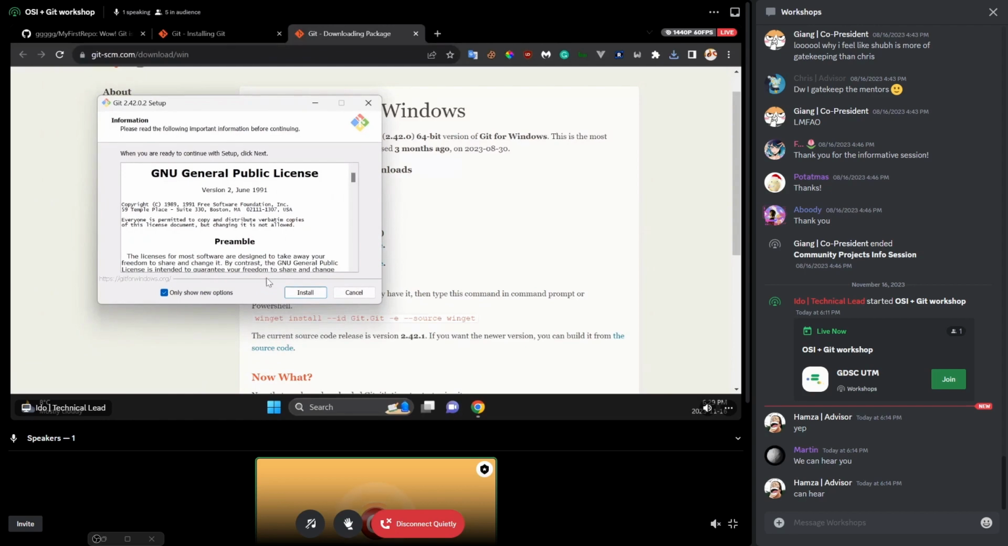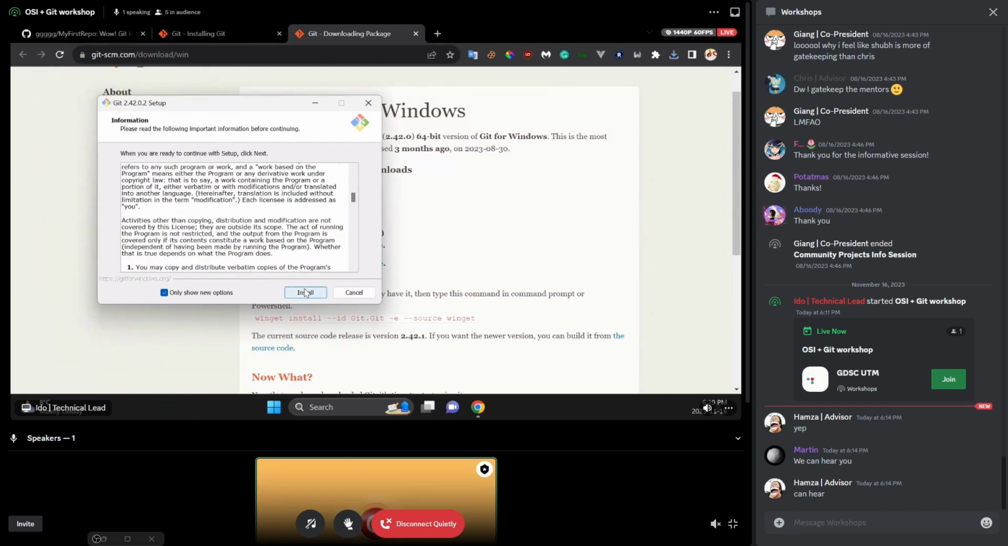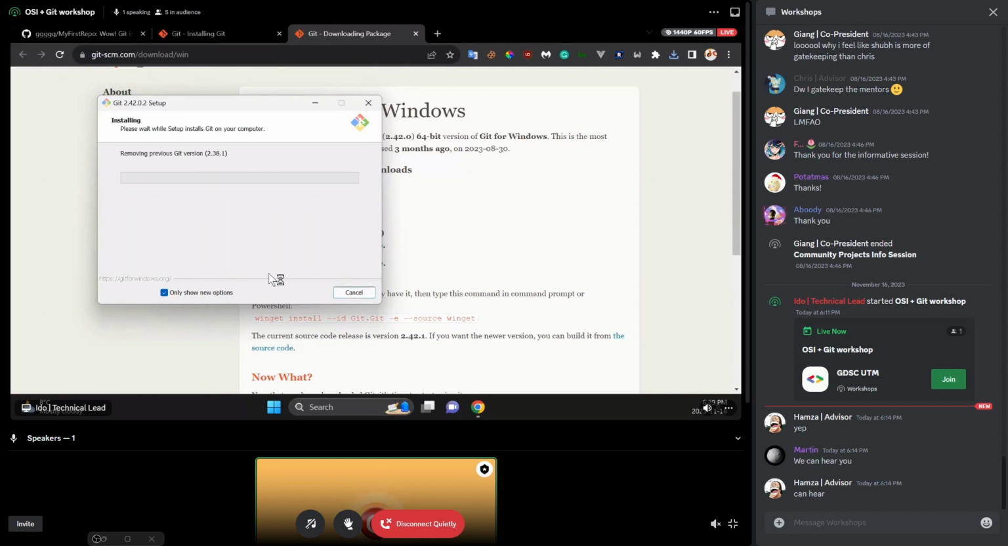So it's a pretty standard installer. You just click on the license, press install. I already have it installed, so I'm just going to show you how it's going to work. It's probably just going to update. So yeah, it's removing my previous Git version. It's going to update my Git.